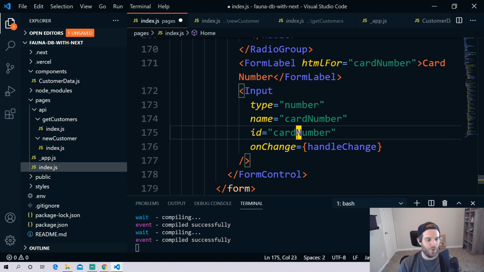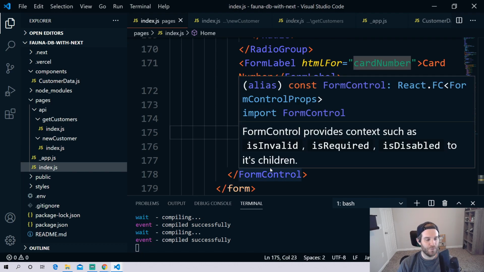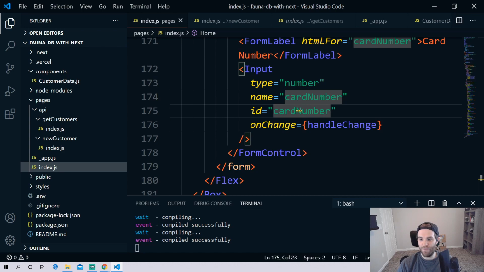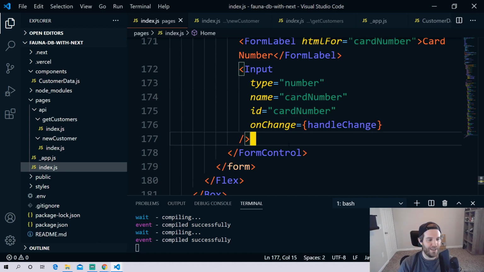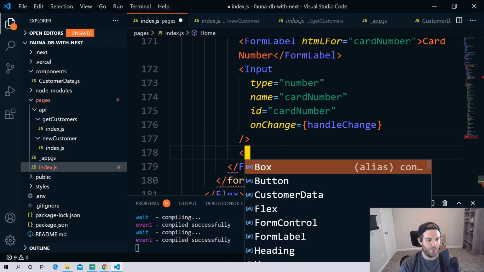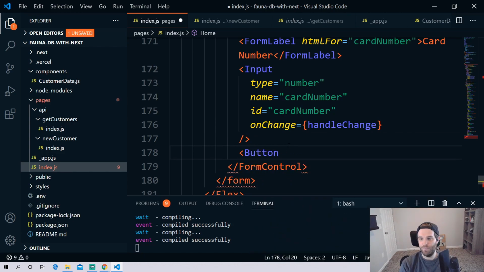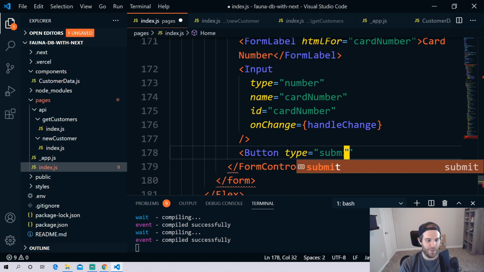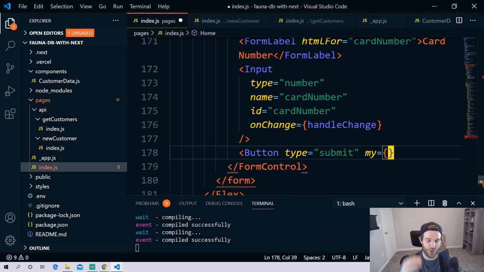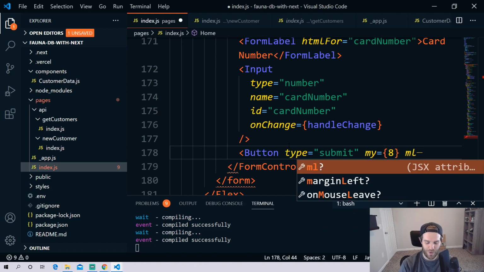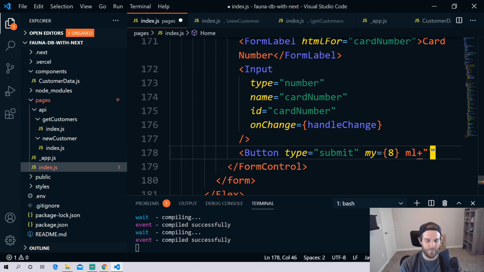And then the only thing left to do now is, of course, have a button that actually does the submission. So underneath the last input, but in between the form control, we need a button. And we're going to make this a type of submit. And then we're going to add an MY, which is top and bottom margins, which we've used previously. And we'll also add an ML of 20%.